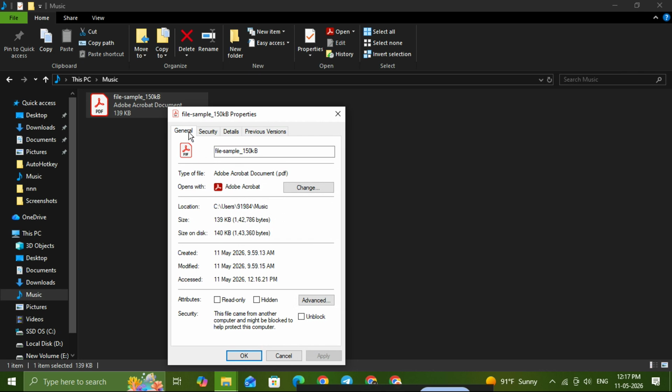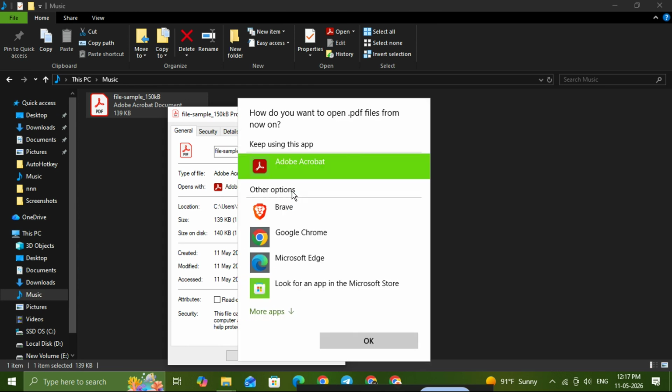Look for the section that says Opens with. If Google Chrome is listed there, that means Chrome is currently set as the default app for PDF files. To change that, click the Change button next to it. A new window will appear showing you a list of apps you can use instead. Now select your preferred PDF reader from the list.